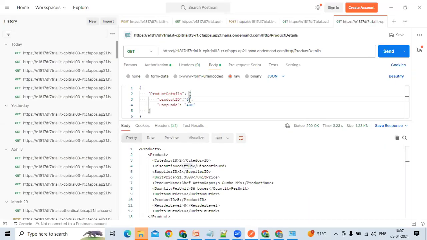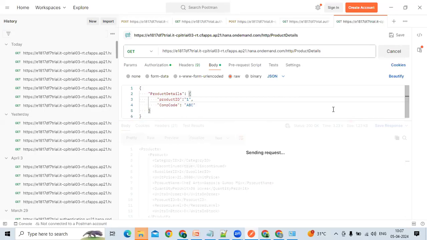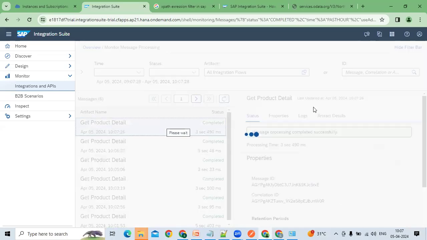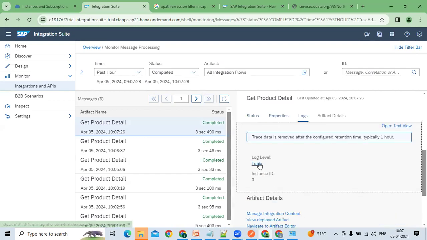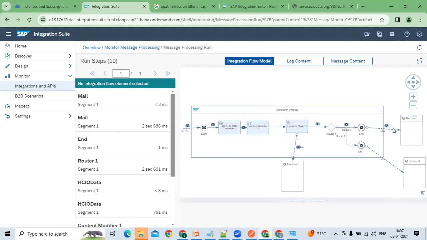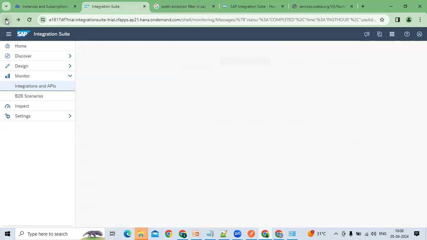Now I will take number 1 where discontinued is false. It will take the first route. See here, this time it went this route. Got it? So the router at any given time will process the message to one branch only, guys, based on the condition. Okay, got it? So here, we have time 7 minutes.